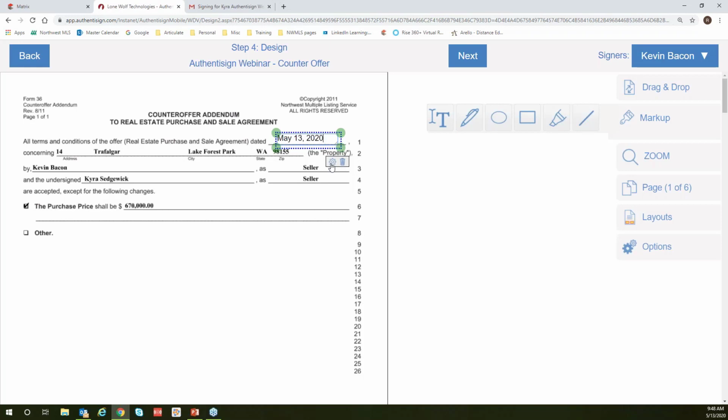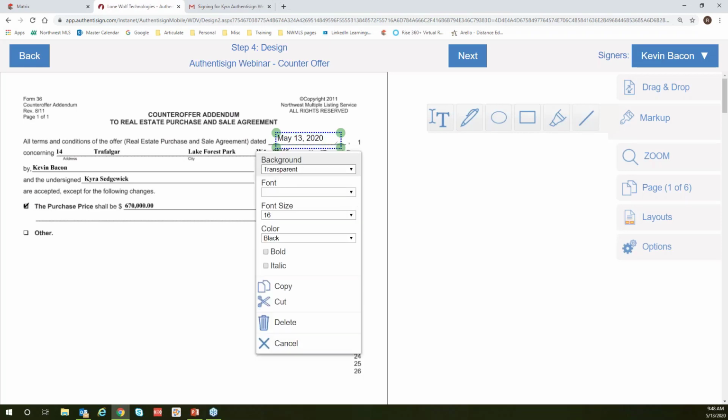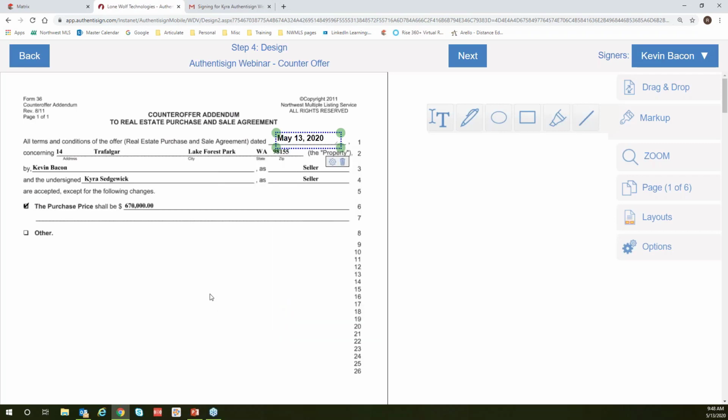Clicking on this little gear icon, you see that you can select the font, you can select the font size, and you can select the font color. You can decide if you want it to be bold or italic. So if you just clicked bold, see how it makes it a lot darker? And then you click OK.